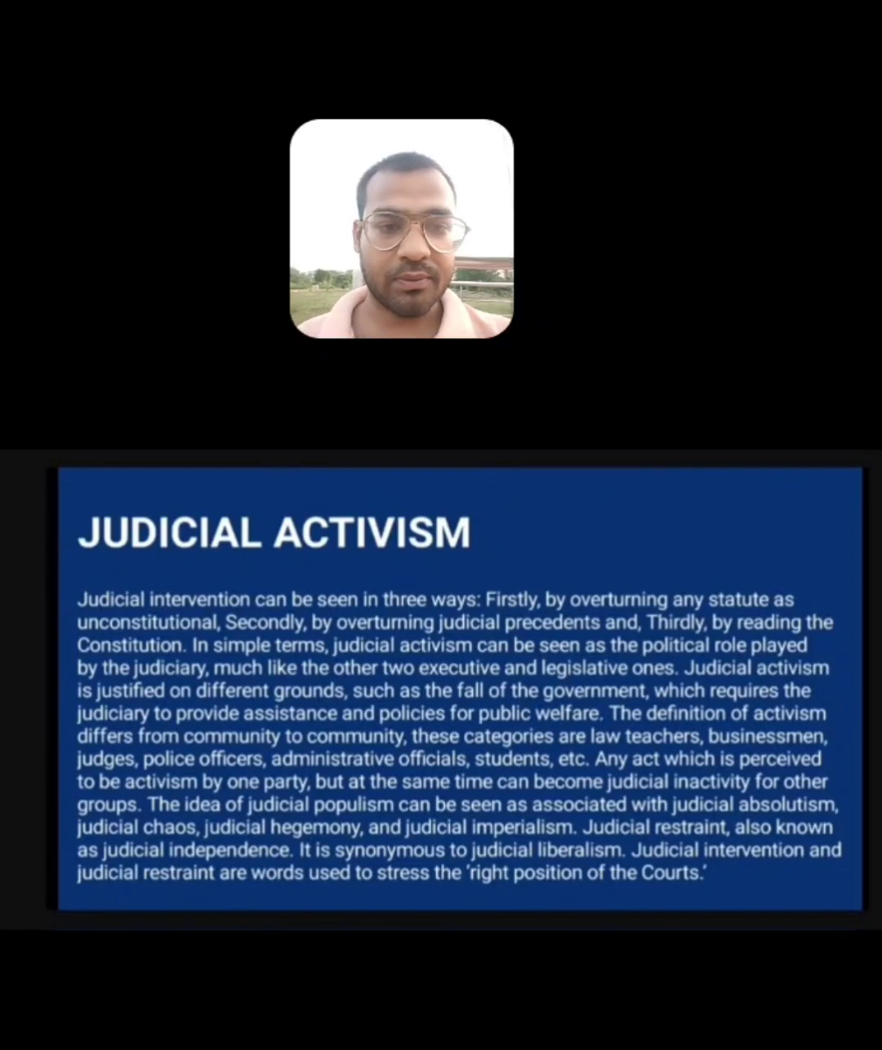Judicial activism. Judicial intervention can be seen in three ways. First, by overturning any statute as unconstitutional. Secondly, by overturning judicial precedents. And thirdly, by reinterpreting the Constitution.